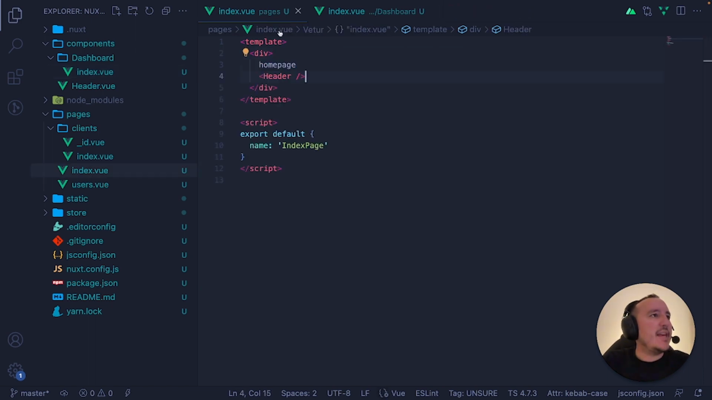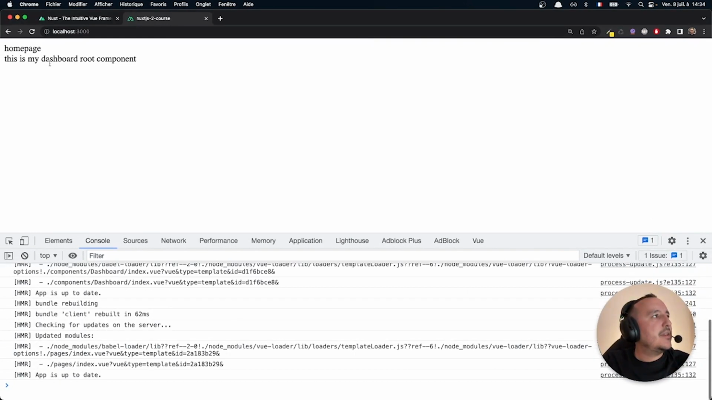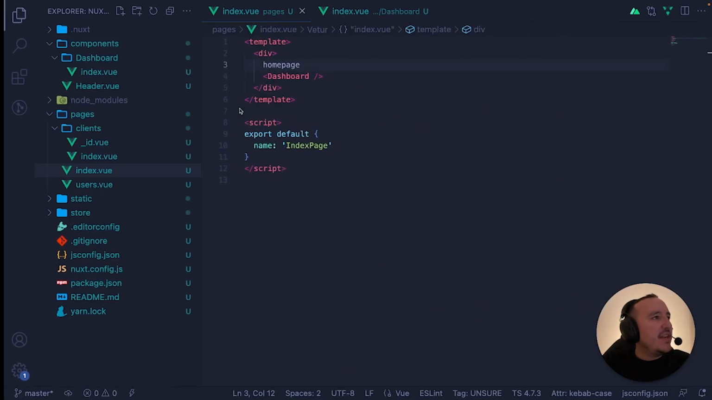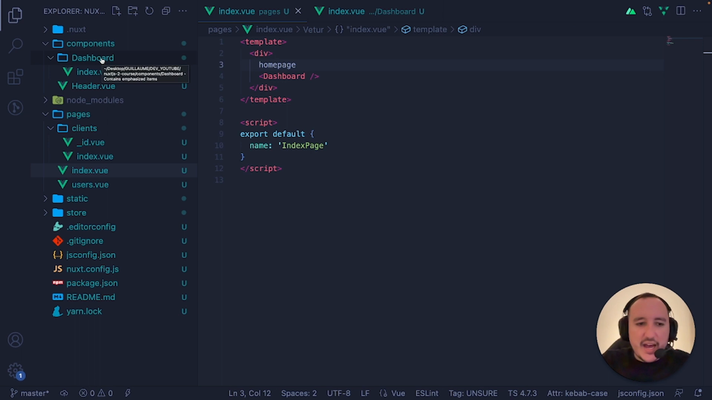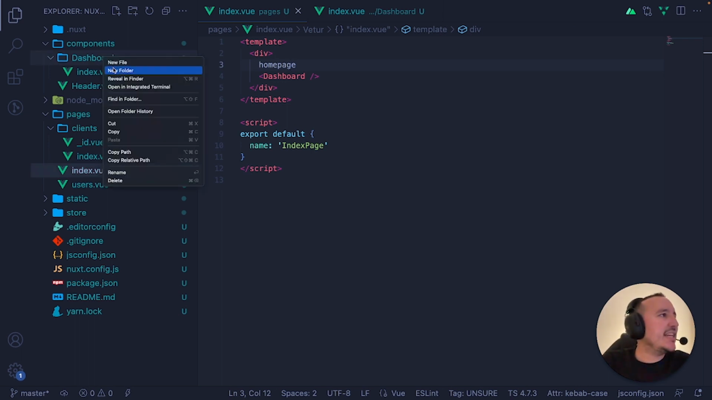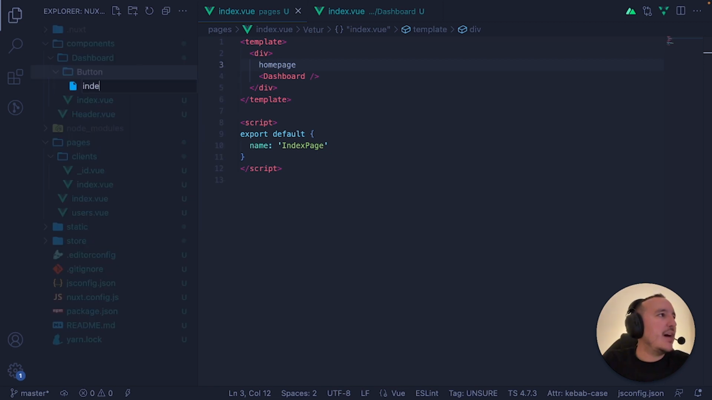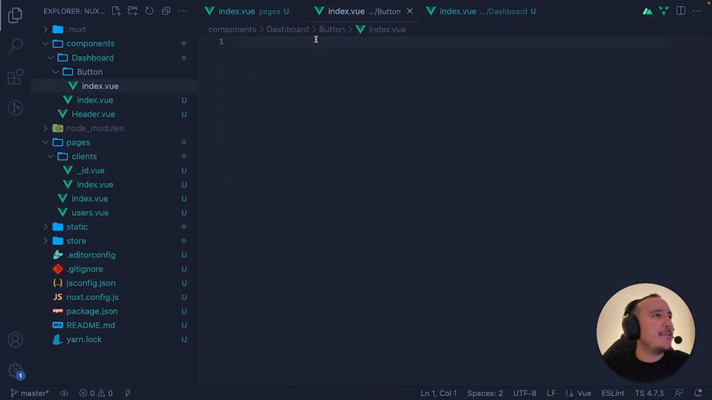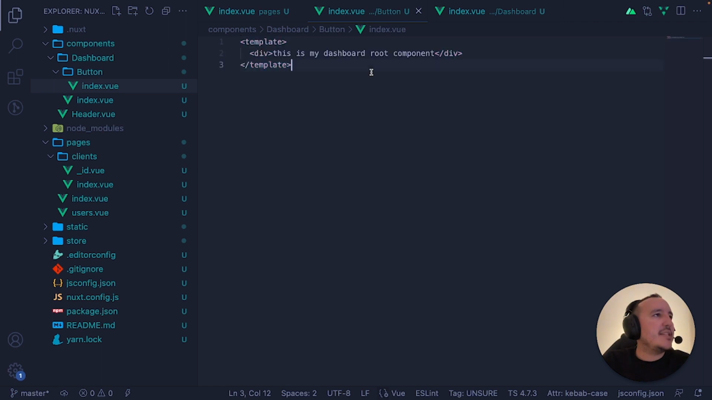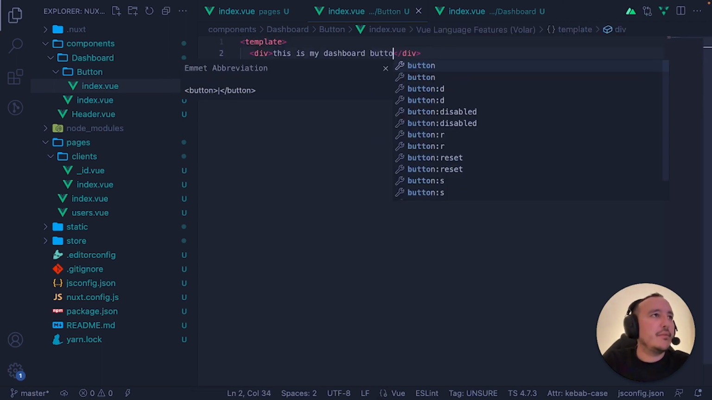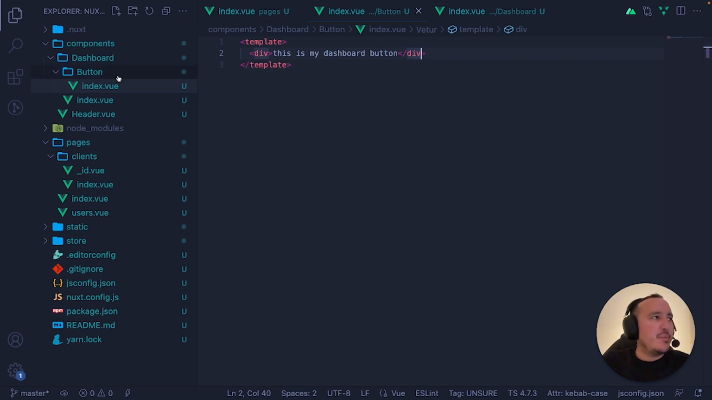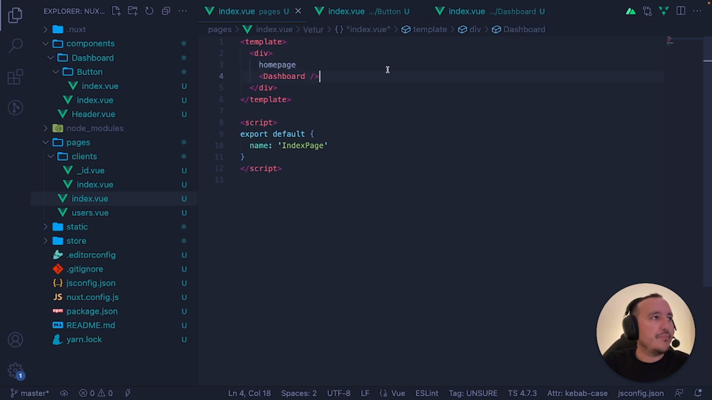And I'm going to get back here, and I'm going to import dashboard. All right, I got my component which is in here. But let's say that I want to have more elements in it. Let's say that I would like to have a dashboard button, and inside I would have an index.vue again. I'm going to copy paste this, and this is my dashboard button. How would I import this button in here in my index?